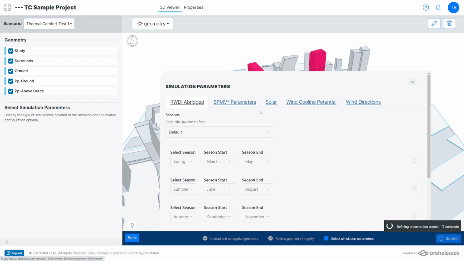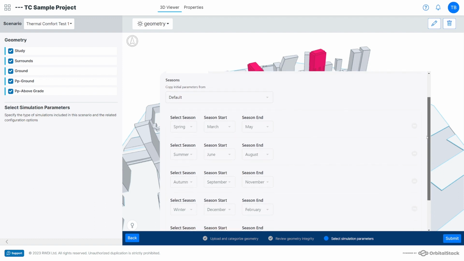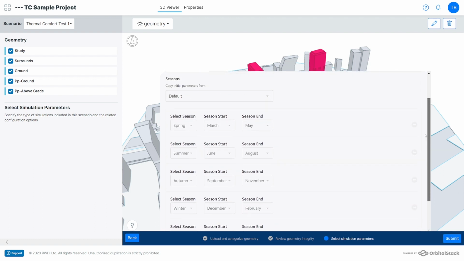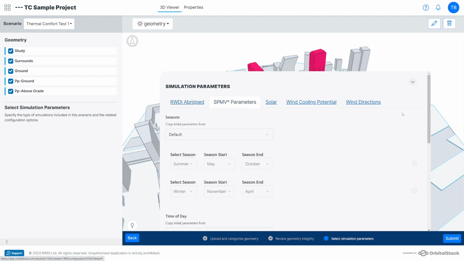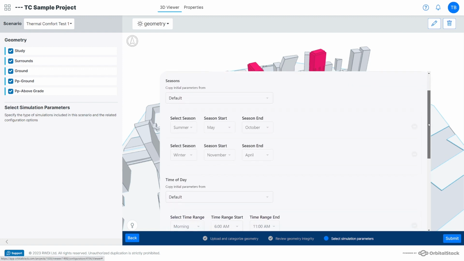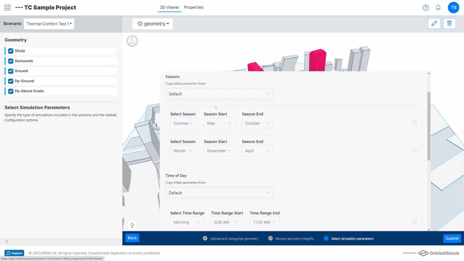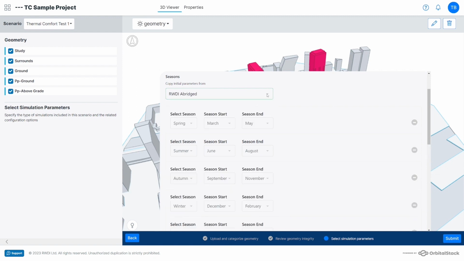The first tab will include options to set season start and end times for our pedestrian level wind analysis. Here, we will leave these as default. The next tab will allow us to set the details for our SPMV thermal comfort results. We will need to set the time frame for each season and time of day category, or we can choose to copy the parameters from any other tab.